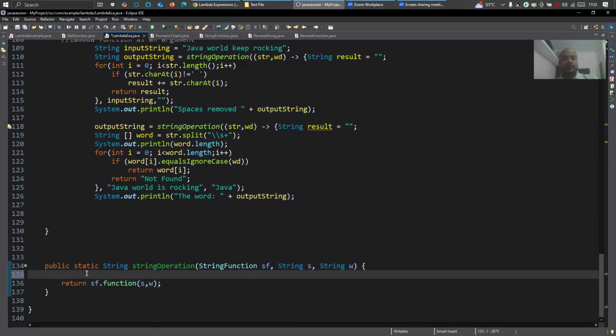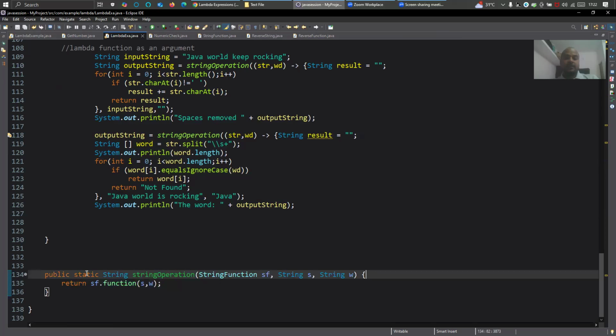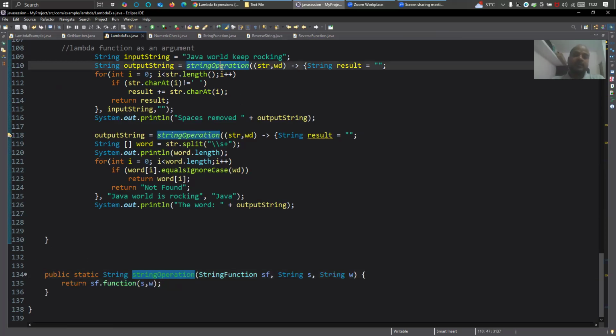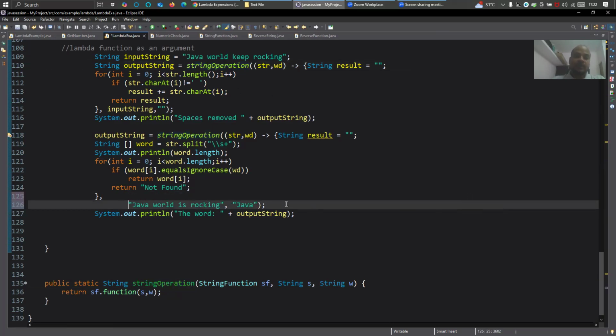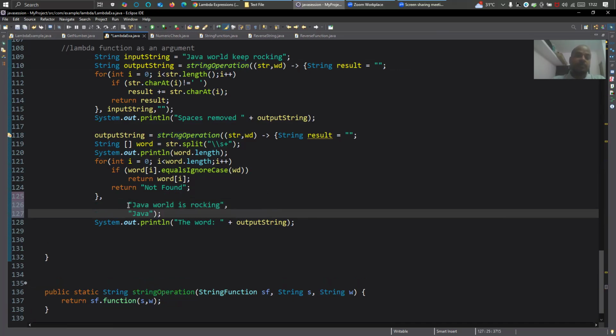Since the input parameter is a functional interface, and I'm passing two more words to it, right? So the string operation is the method. See, the string operation is the method. If you see, this is where it starts. I will give one more enter here, and one more enter here, so that you will understand what is actually happening.